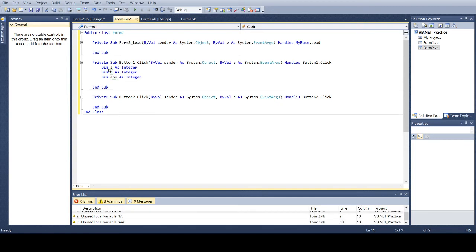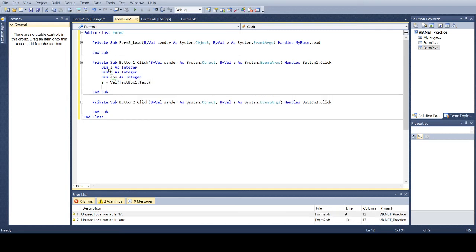Now I will fetch the value of the text box into the variable. The value that the user has entered in the text box, I need to bring into the variable. So I will write a equals Val(TextBox1.Text). With the help of the text property, I can fetch the value. The next statement will be b equals Val(TextBox2.Text).